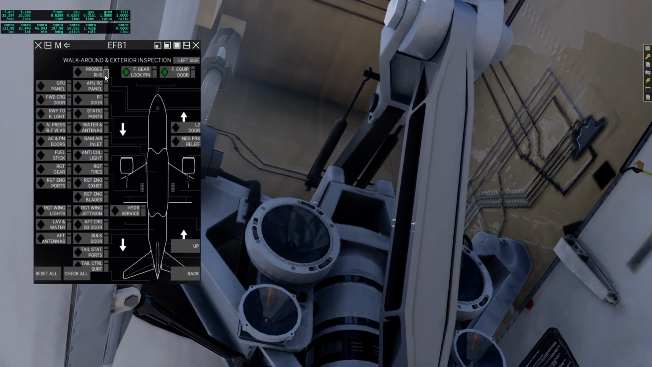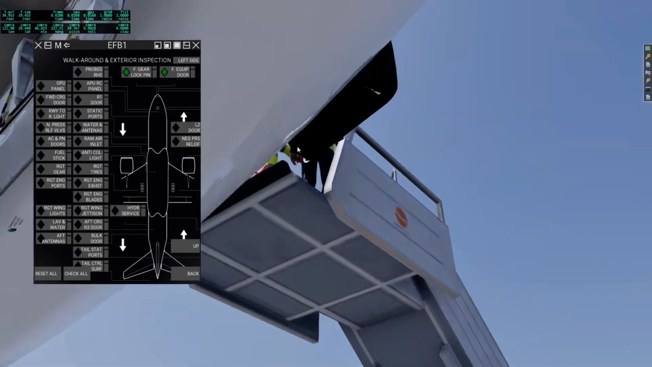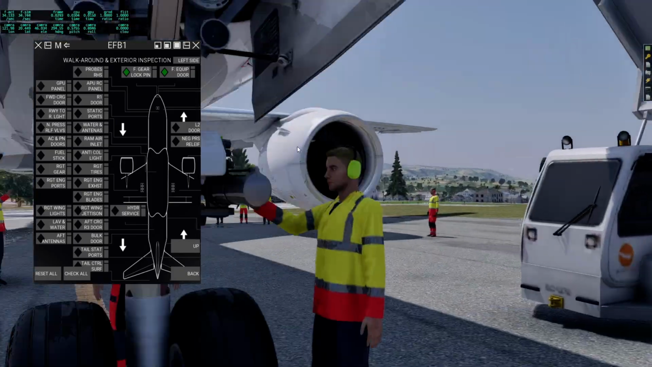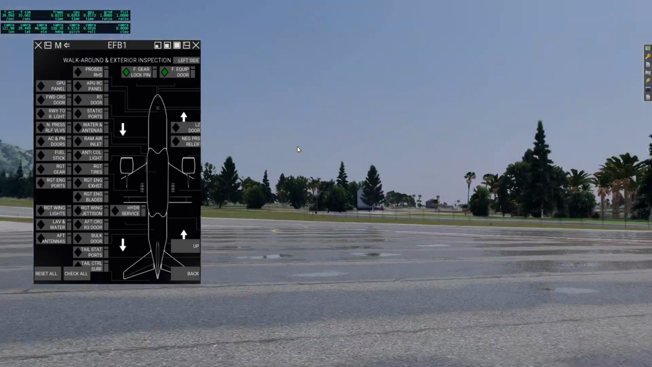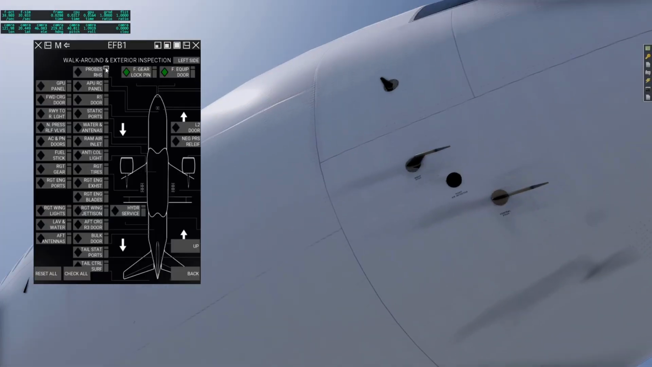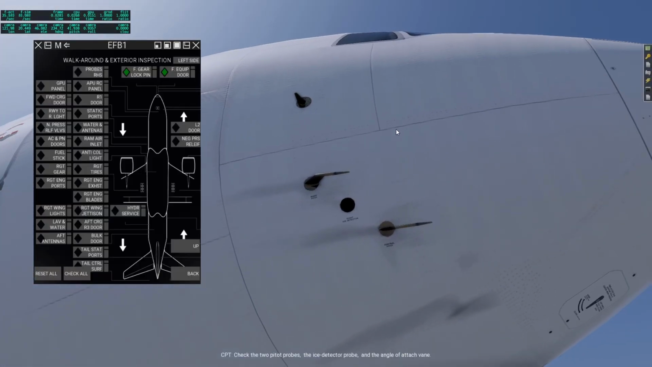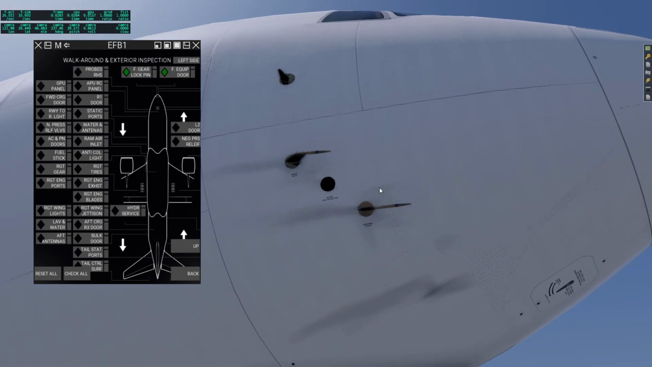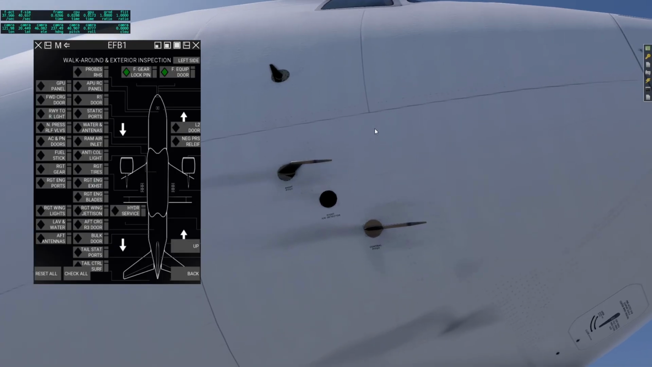And finally, let's just go to the probes on the right hand side, just so that we don't have to do the full walk around. What we need for the probes: check the two pitot probes, the ice detector probe, and the angle of attack vane. Okay, so check the pitot probes, the ice detector probe, and the angle of attack vane. And yeah, these are fine.